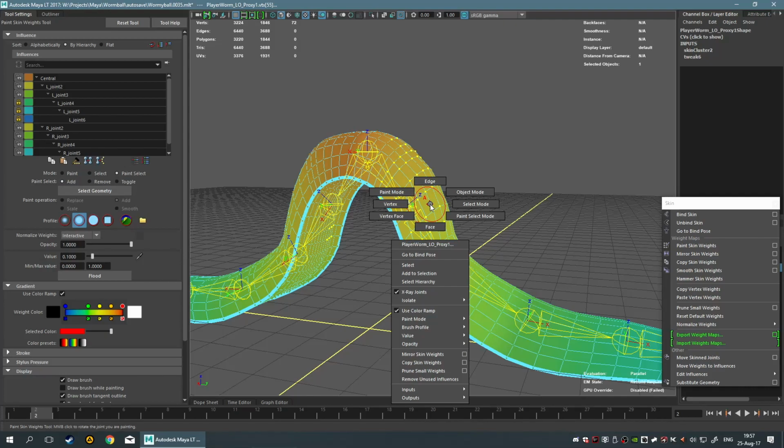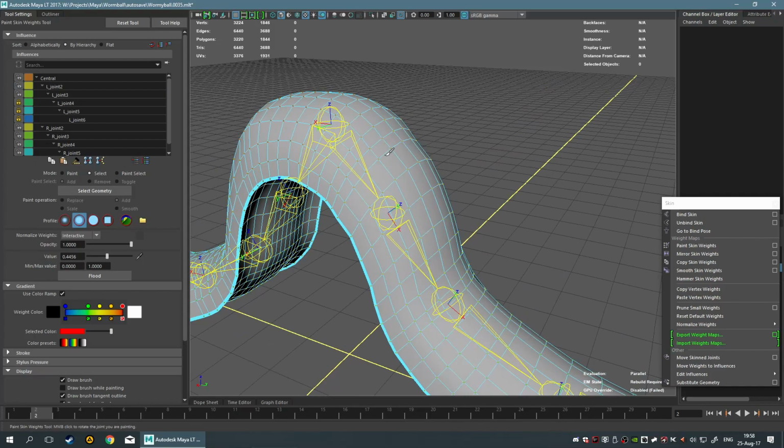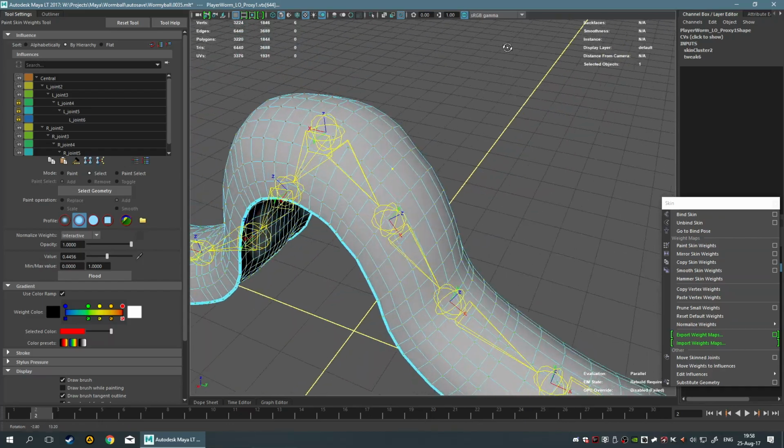Oh, this sucks. Where's my paint select? Paint mode. How can I? Okay, I'll just go with select mode. Much easier. We'll just have soft select on, and just go to vertex mode. And you don't have soft select on. Oh god, the soft select doesn't work on this. Okay, this is starting to get ridiculous.